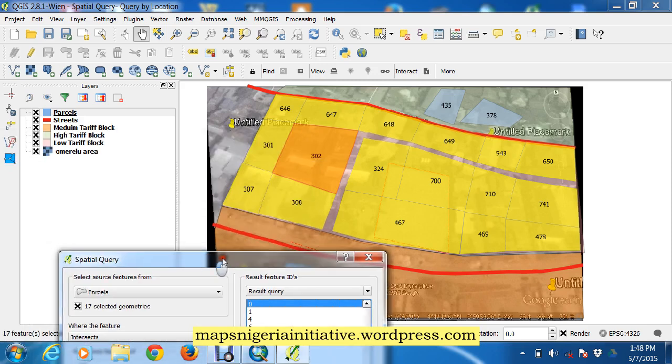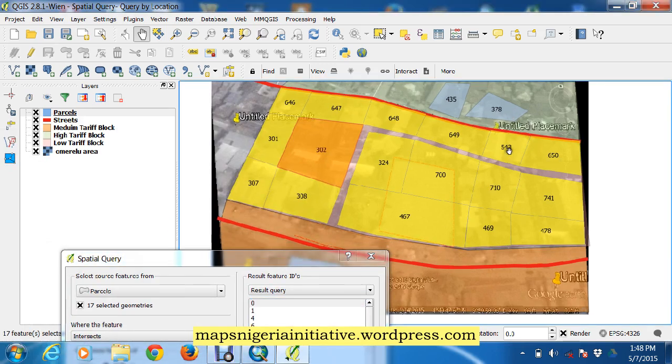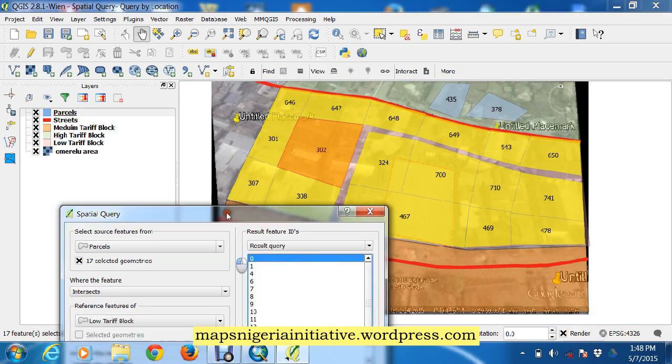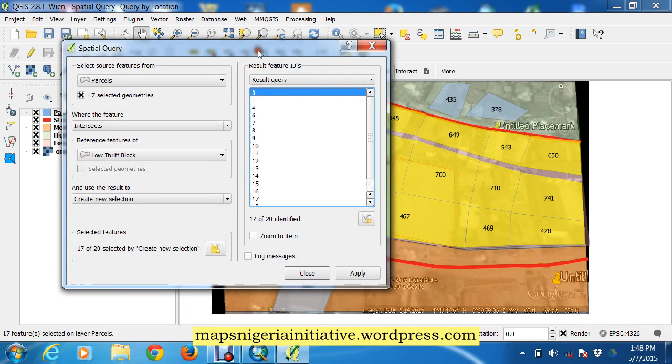Let's look at what the result is. Beautiful. Every parcel is selected, so they all belong to the low tariff block. So you can see here 646, 647, 648, 649, 543, and 650 that complained are all within a low tariff block. So it seems that they have a justifiable complaint.